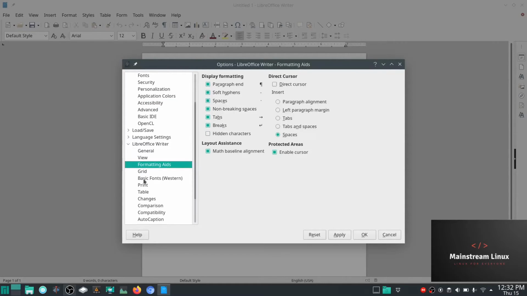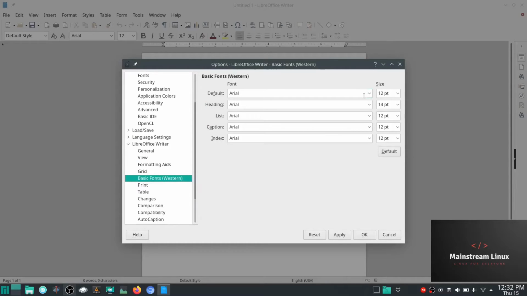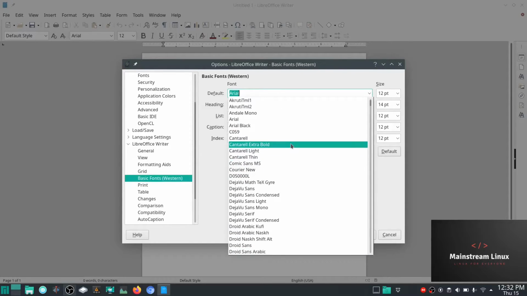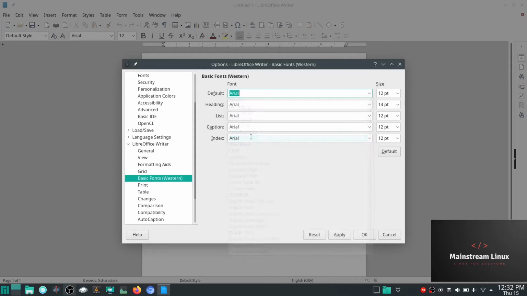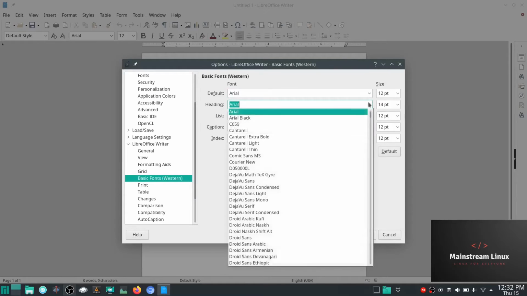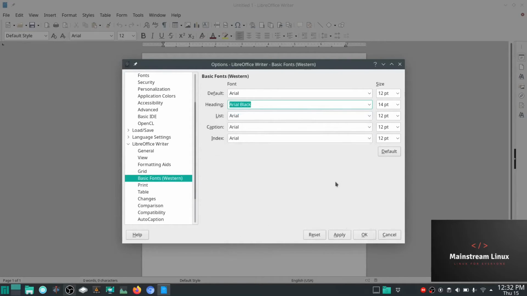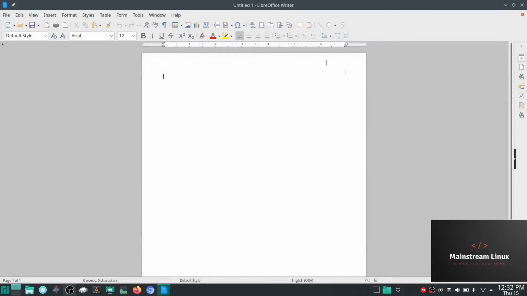We want to go to Basic Fonts Western. Click on that. Now these will be set up with LibreOffice fonts. What you're going to want to do is change them over to Microsoft fonts. So you're just going to click Default and scroll through here. I usually leave everything at Arial because Arial is a good one. Now when you change it here, make sure all of these say Arial. If they don't, go ahead and change them over to Arial. And then hit Apply. Now you're saving in Microsoft Doc format, and you're also typing in Microsoft font format. Go ahead and close out.